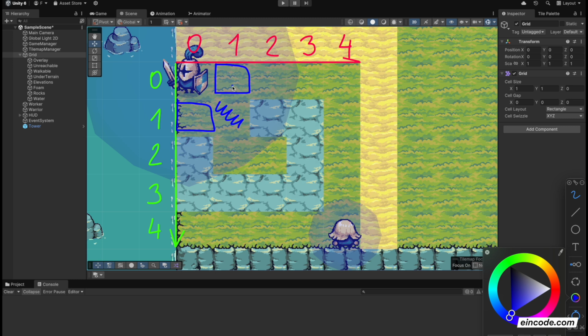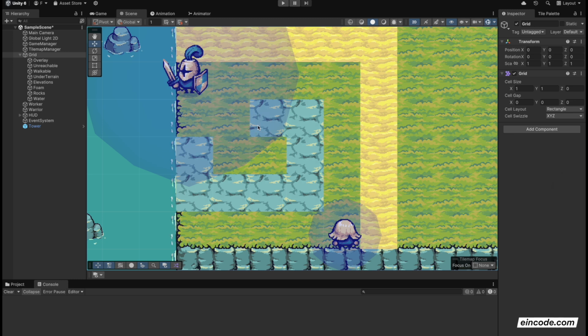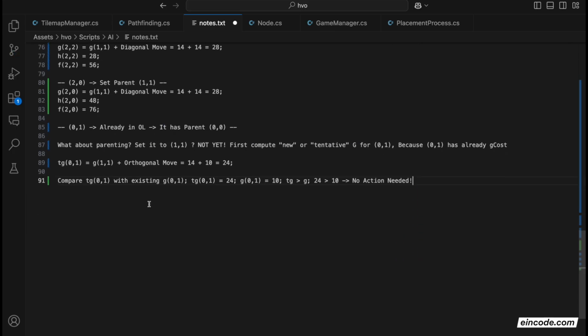So we are trying to find the tentative G for here. Before, when we computed G, we already had this on the open list, from this node, but now 1, 1 is our active node, and we want to compute the tentative G for here. I think I was explaining it the other way around. I was talking about the 1, 0 but I thought it was the 0, 1, but it doesn't really matter because they are both orthogonal distance, so the formula will still be the same. Okay, let's continue now.